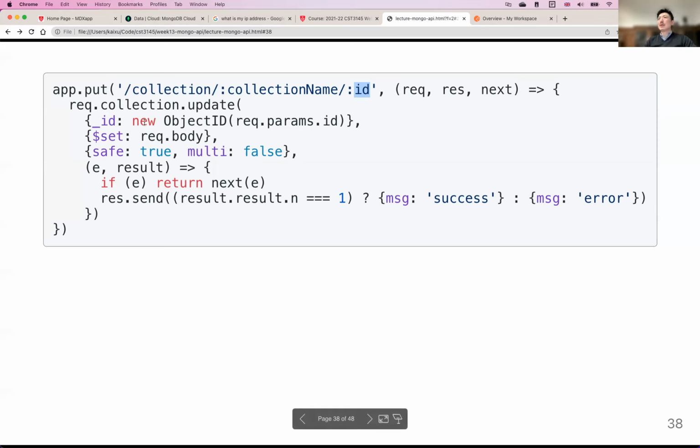Okay, in this case, we're going to be updating by using the MongoDB ID, and then we have to use this to create an ID object or MongoDB ID object. And this is just to say I want to use a safe update and not allow multiple updates on the same record at the same time, just a safer way.